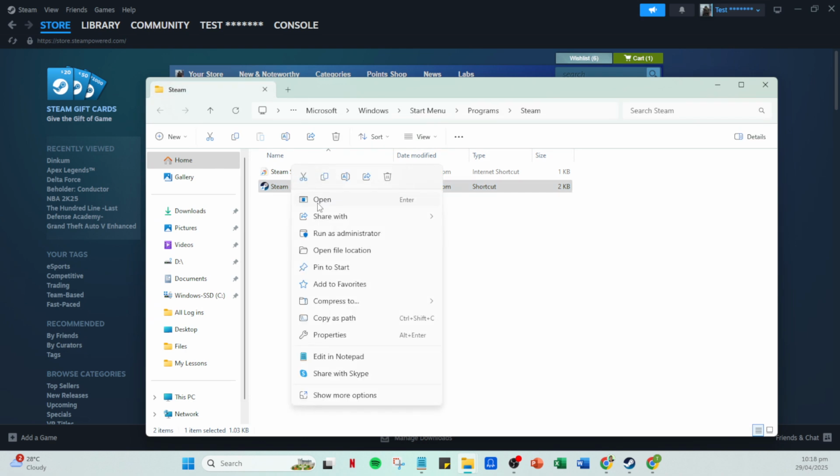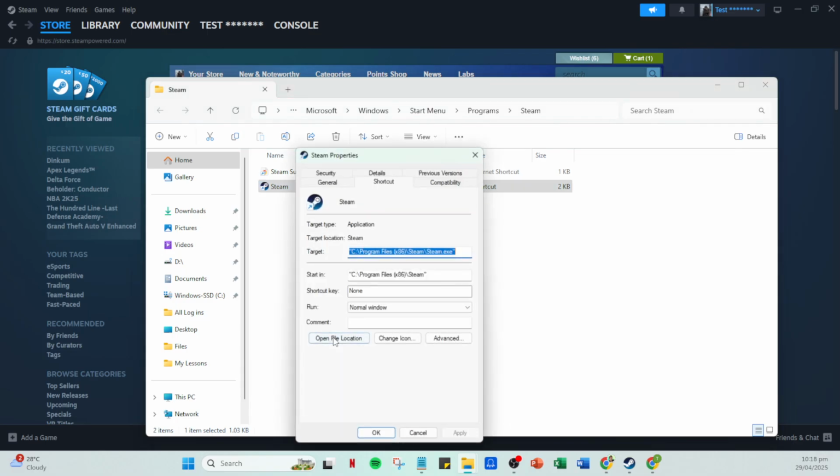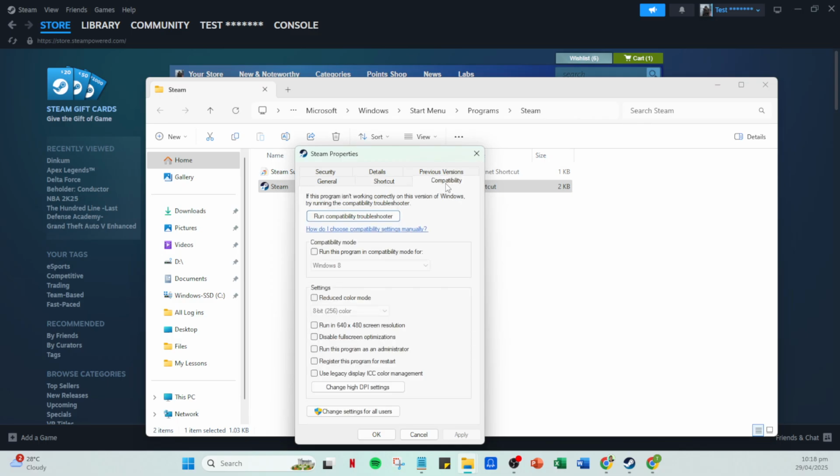Now that you've opened the file location, find the Steam executable file, usually just named Steam. Right click on it, and from the context menu select Properties. This is going to bring up a window with several tabs detailing different aspects of Steam's configuration. Here we want to focus on the Compatibility tab. Go ahead and click on that.